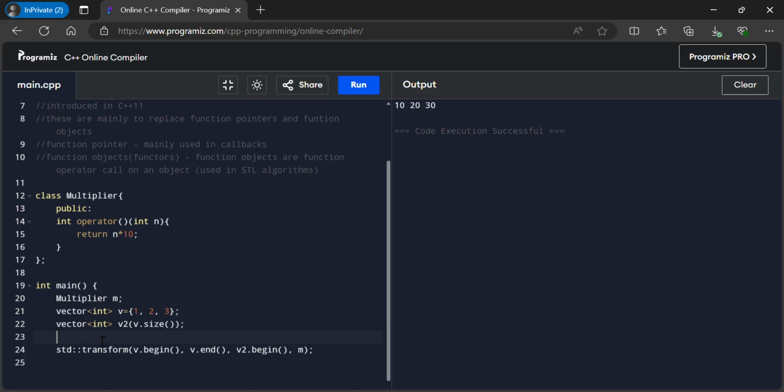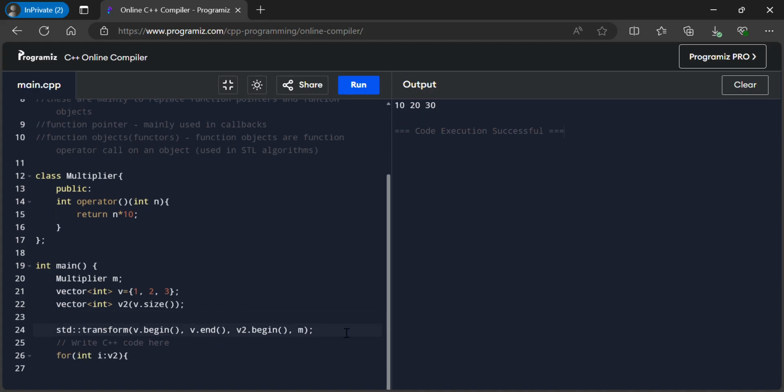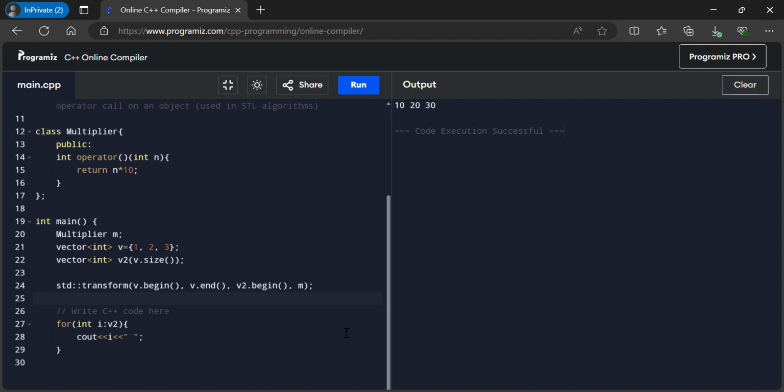So if you see, for a simple transform, we need to write so much code. We need to encapsulate it inside a class and we need to overload this function call operator. Everything looks complex, right? It's not obvious. So that's why we have introduced the lambda. Let's see how the lambda resolves the same problem.